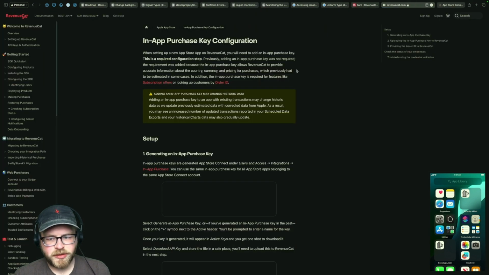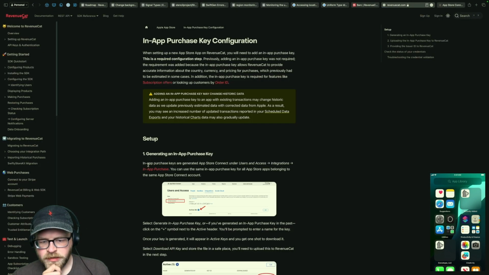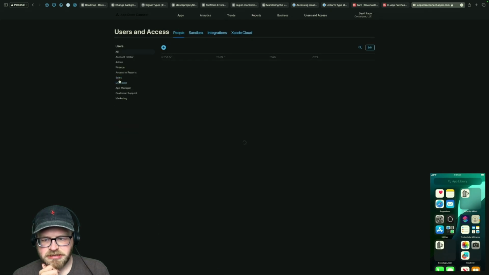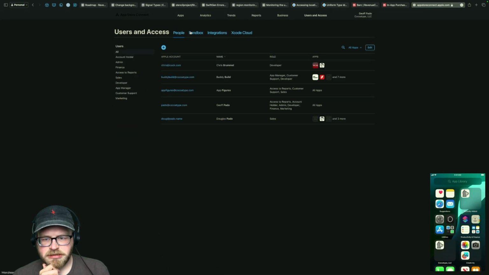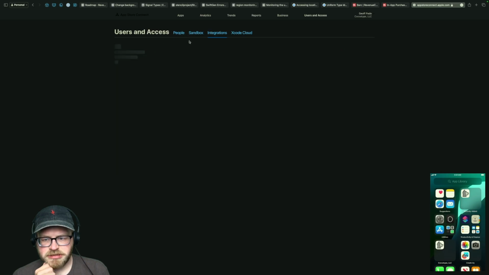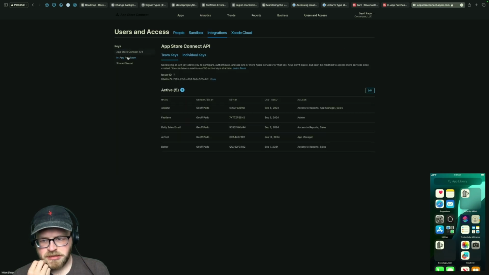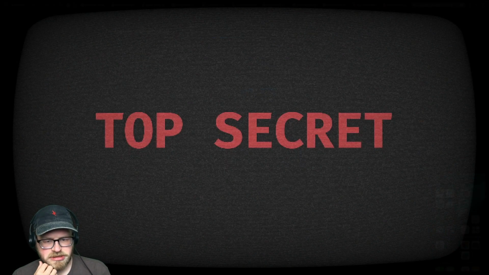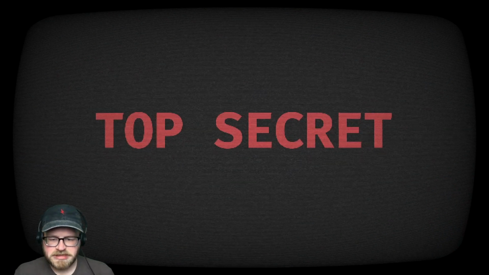We're gonna click learn more on this one. Under users and integrations, in-app purchase. Okay, so users and access, integrations, in-app purchase. So we're gonna go there, users and access, integrations, in-app purchase. Okay, so we're gonna secret mode again, just because I don't know what this key is gonna be.